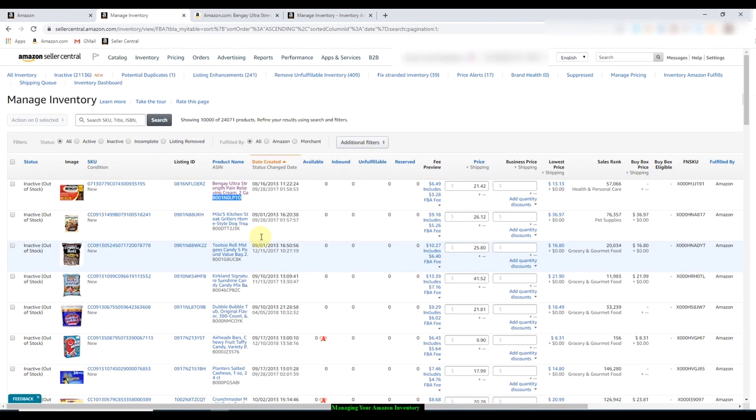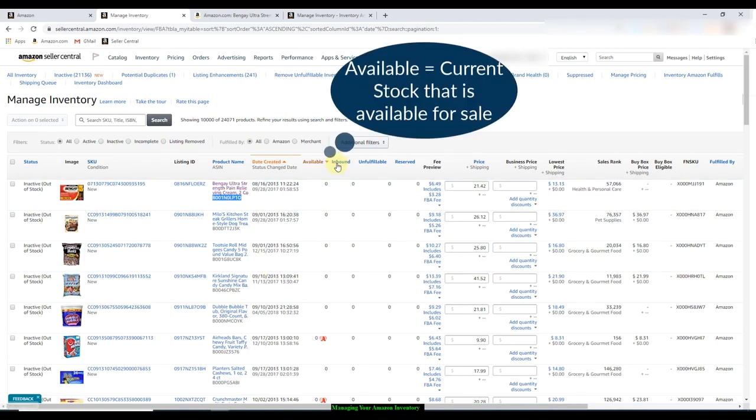Great view for taking a quick look and finding any issues or anything that you need to correct at the time, or just going over the health of your inventory. So we have the available, which is how many we have in stock of this product.